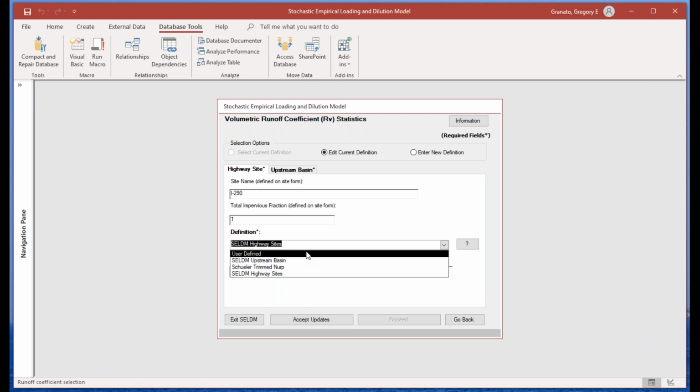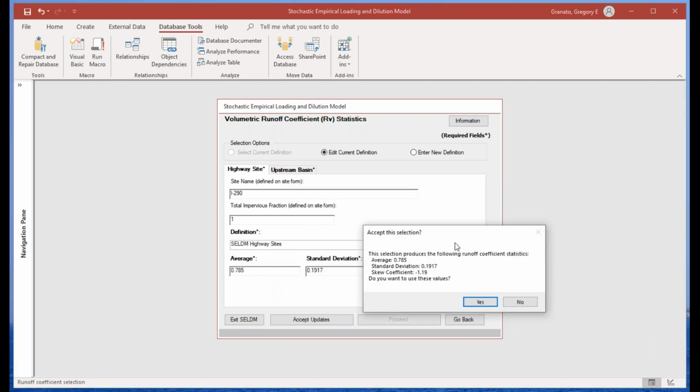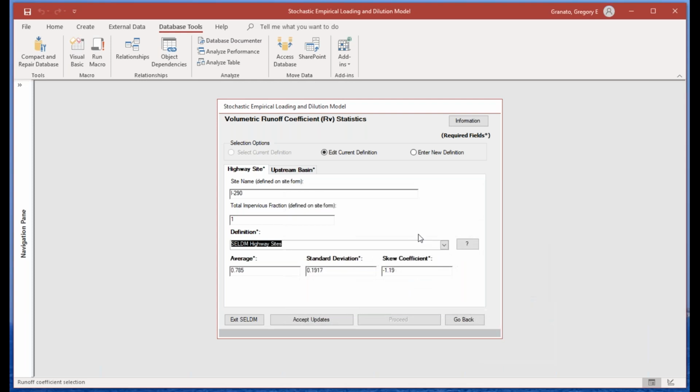I would say that I put that in because it's commonly used, but I'd say steer clear away from it. It really overestimates runoff coefficients from highly impervious surfaces. So I definitely stay away from that. And then the SELDM highway sites, when I choose it, it tells you your statistics. The SELDM highway sites are like 72 highway sites nationwide that we had really good flow and precipitation data.